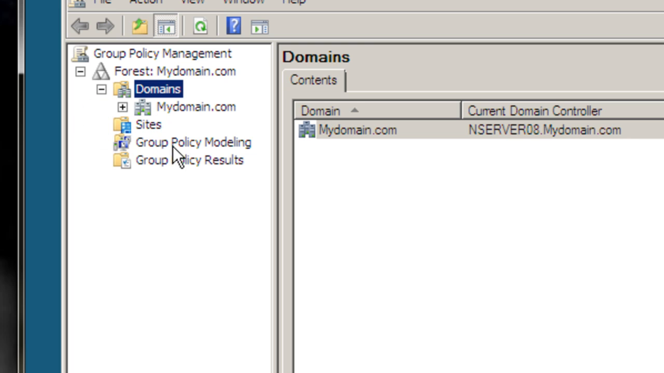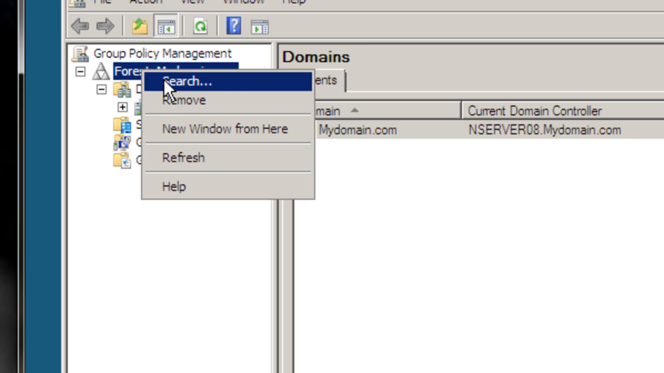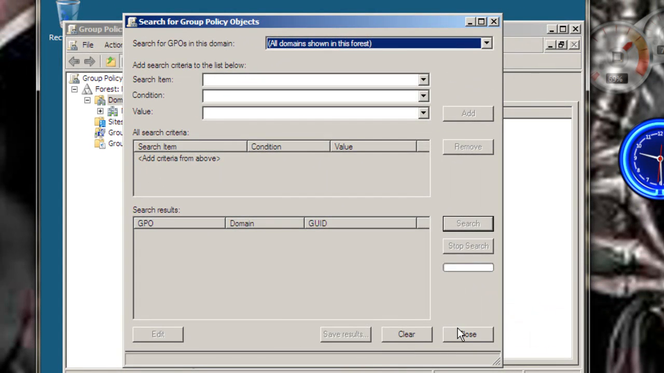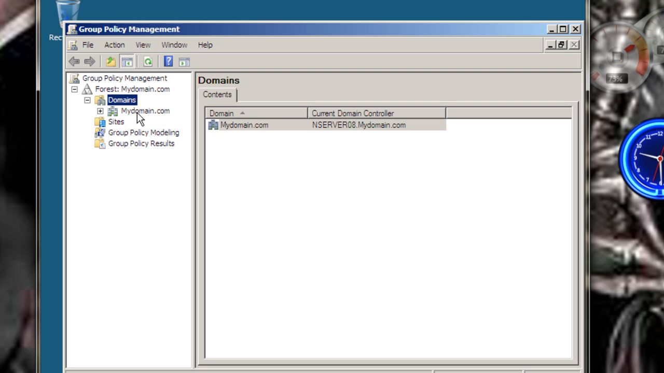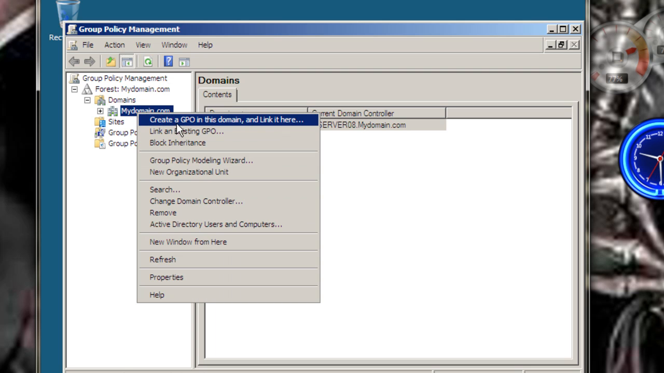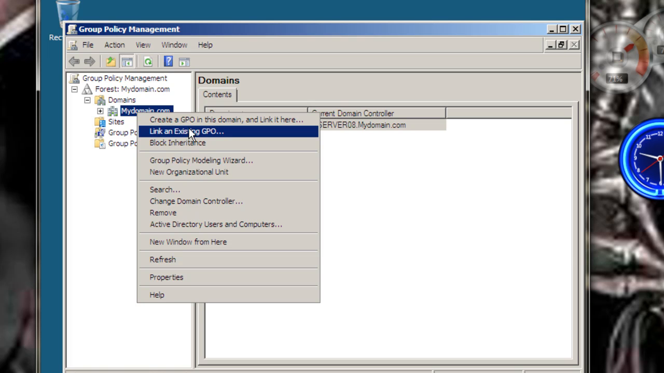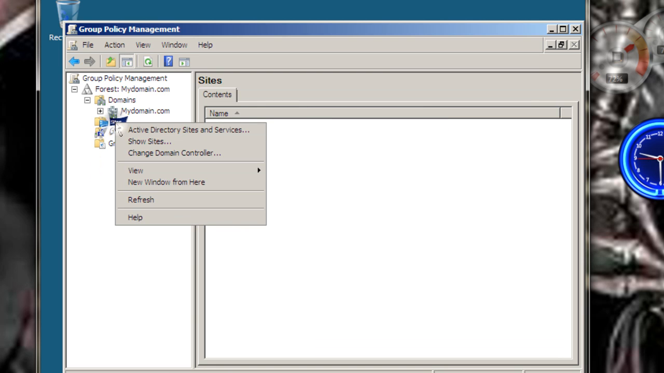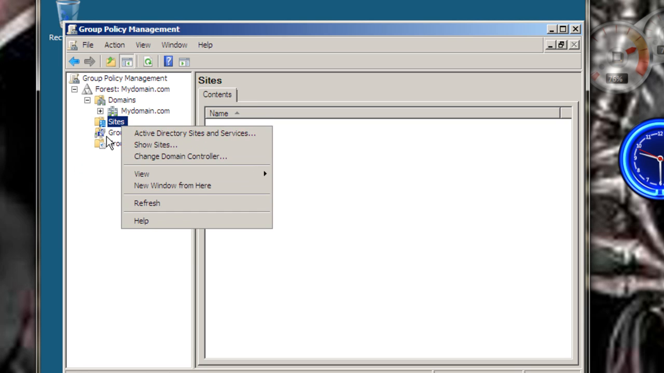Okay, I have group policy modeling, group policy results. So let's just right click and see what we get here. Search. Now we're looking for items. Basically some of the things we can do inside this menu. You could create a GPO and link it to this domain here, link to an existing GPO, and so forth. Go on sites now. These are just some of the things that we have inside of this study.